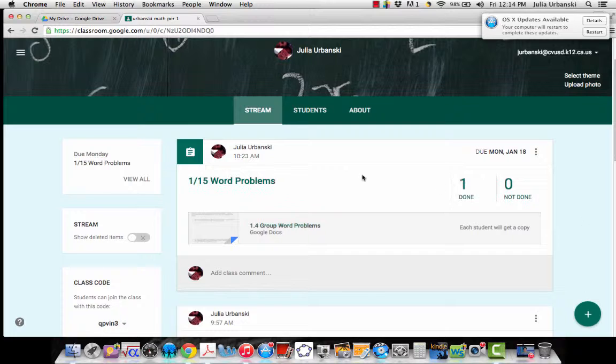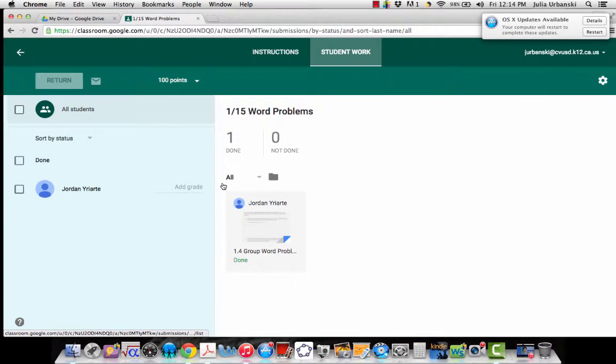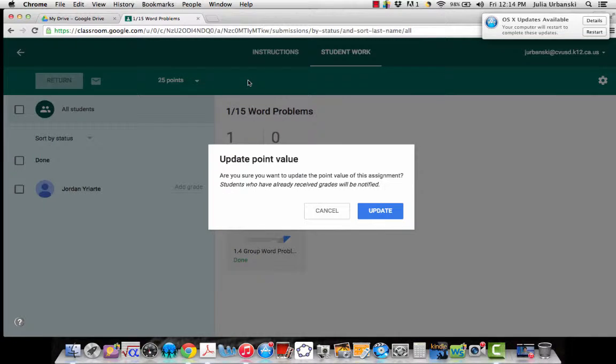And when you've created an assignment where each student will get their own copy, they will write on it and you will see what they wrote. That'll be saved into the drive. So to grade that, you go here and you notice that one person is done, 0 people are not done. You decide how many points you want it to be. I'll make this one 25 points. Just click off of it and it'll save.